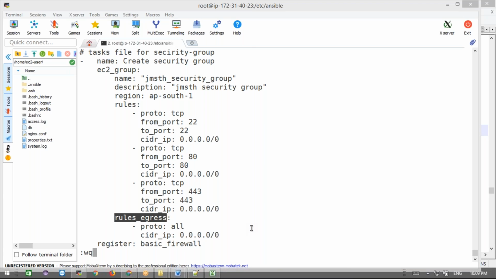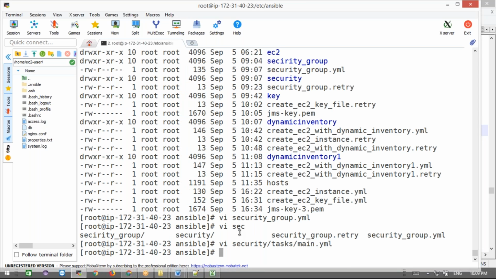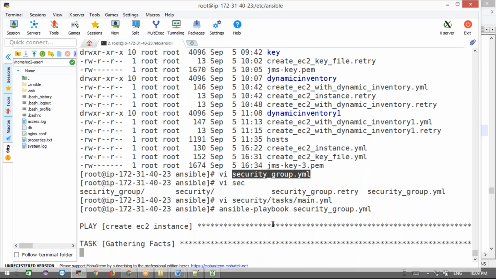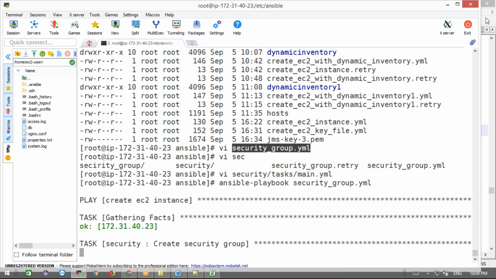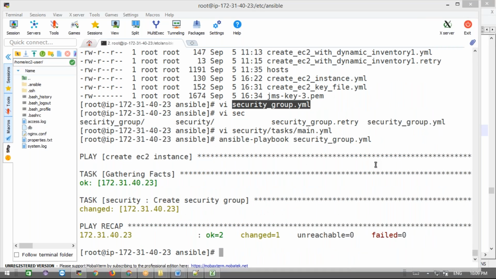Okay. Let's save this. Save this playbook and then run this playbook. ansible-playbook, and then what is that? security group.yaml. Okay. Done.